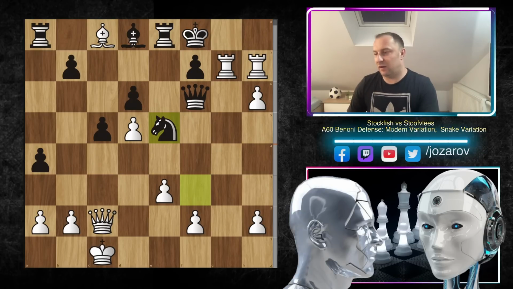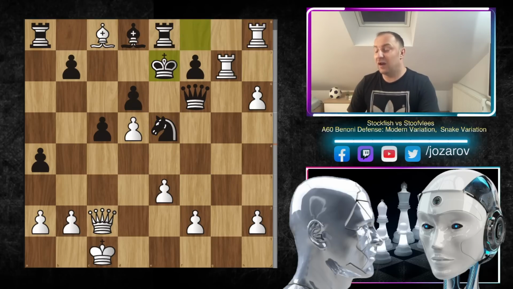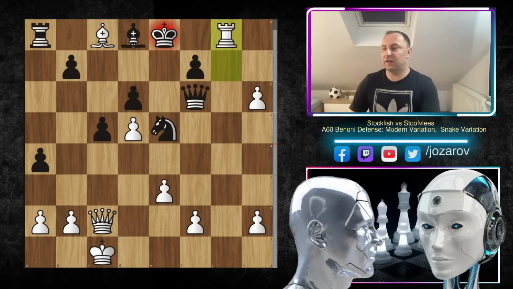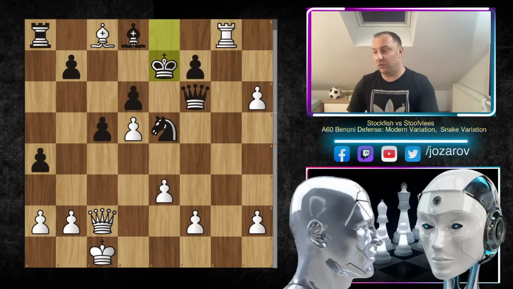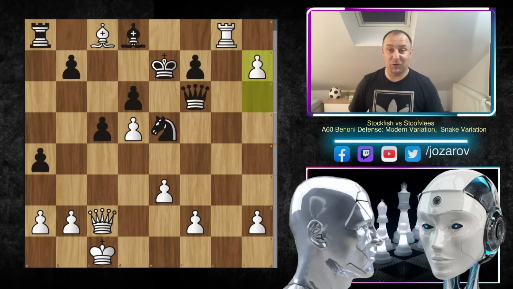Stoofvlees tried somehow to again improve the position, getting more pieces into the defense, but now Stockfish plays rook to h8. We have king to e7, rook takes e8, king takes e8, and now rook to g8. Again a very unpleasant check. We have king to e7, but now again this pawn is the most important piece on the board. Look at this, this pawn is marching and it's simply unstoppable.